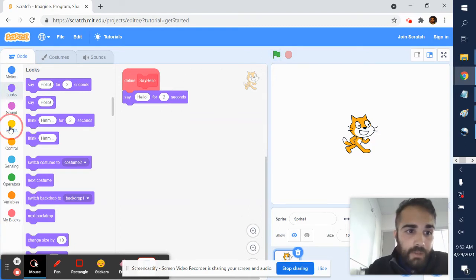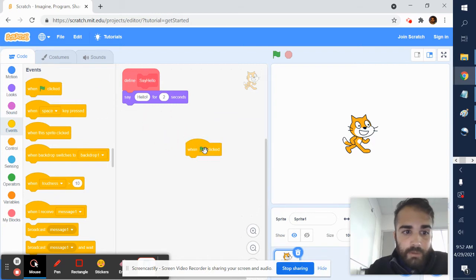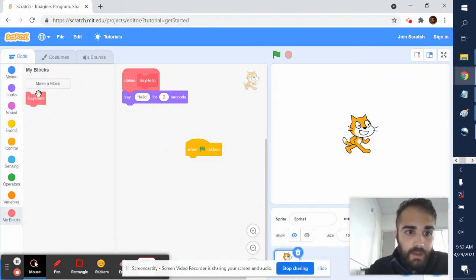But if I were to actually put an event down here that says when the green flag is clicked, if you go to My Blocks, you drag in say hello, when the green flag is clicked, this is calling the procedure of what you created. So it finds the say hello procedure that you created. Some of you might call a procedure a function, the same thing. It finds the say hello procedure and then goes down here and does whatever was defined there.